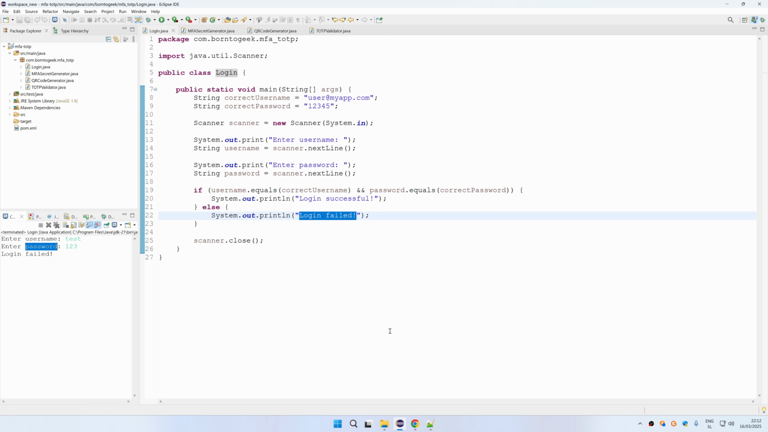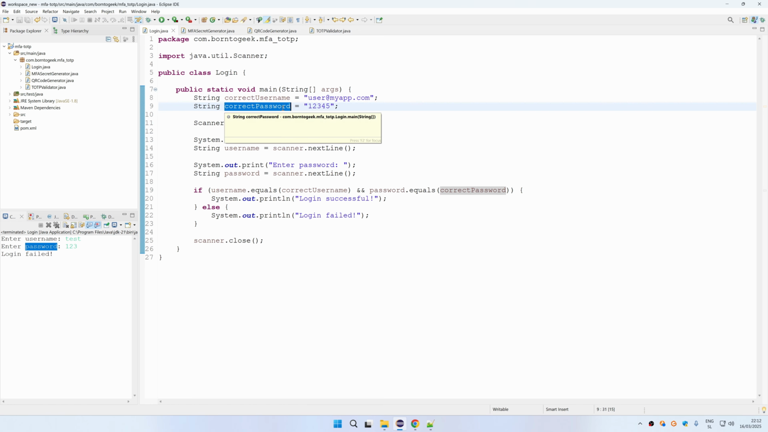Please note that this is just a simple demo, because in the real world you would input your username and password into some web page or mobile application, and also the correct username and password would be stored in the database, while the password would not be in the plain text as here, but it would be hashed. Now we would like to add another layer of authentication using one-time passwords. So how do you do this?